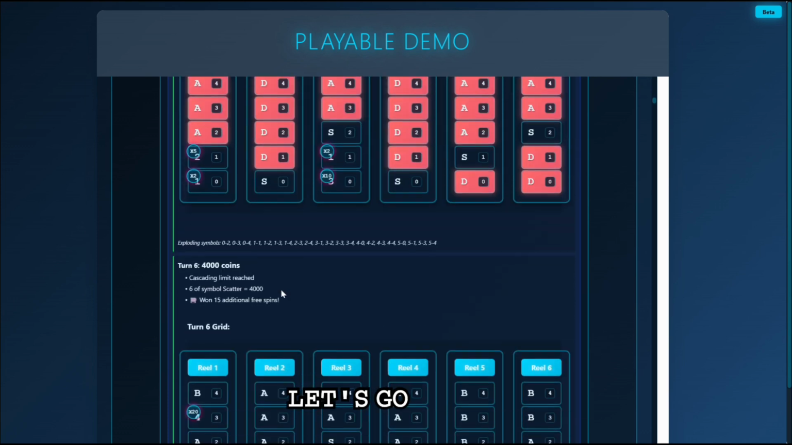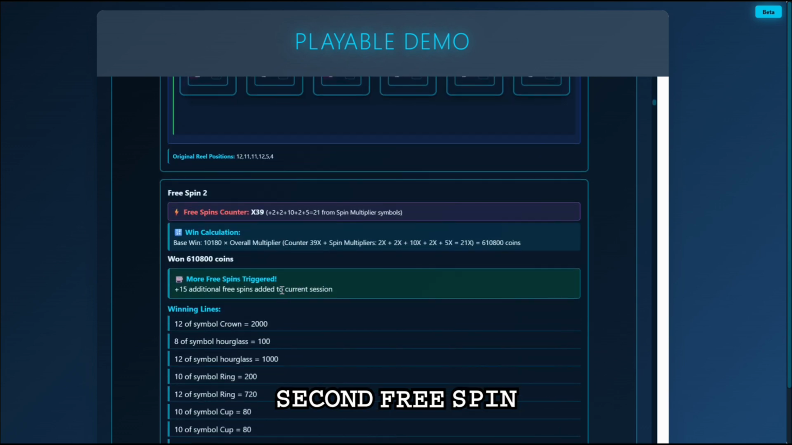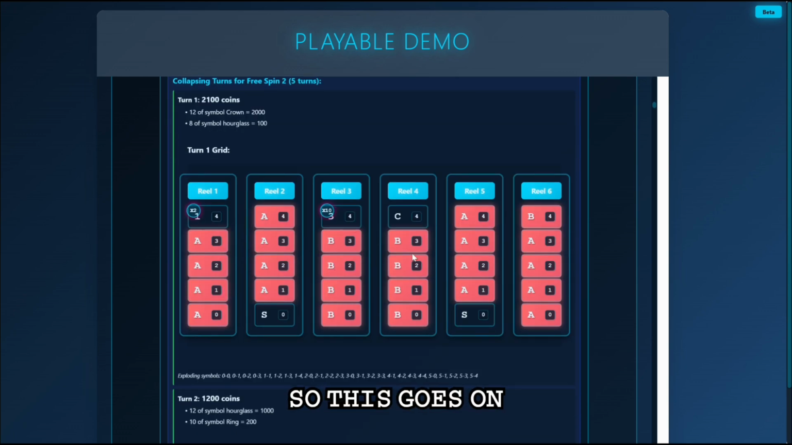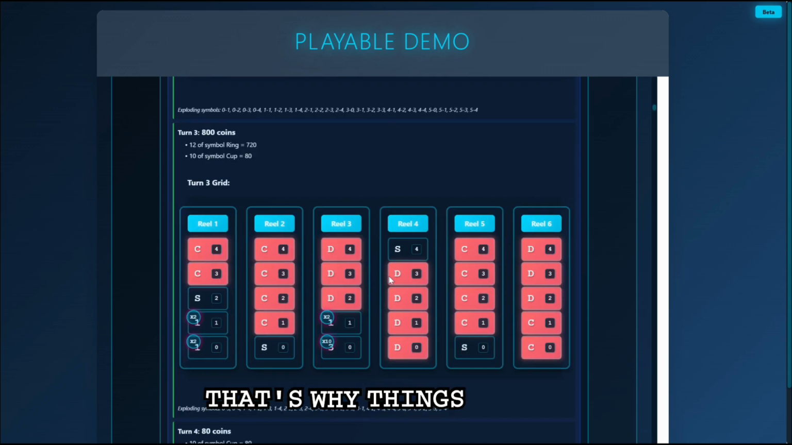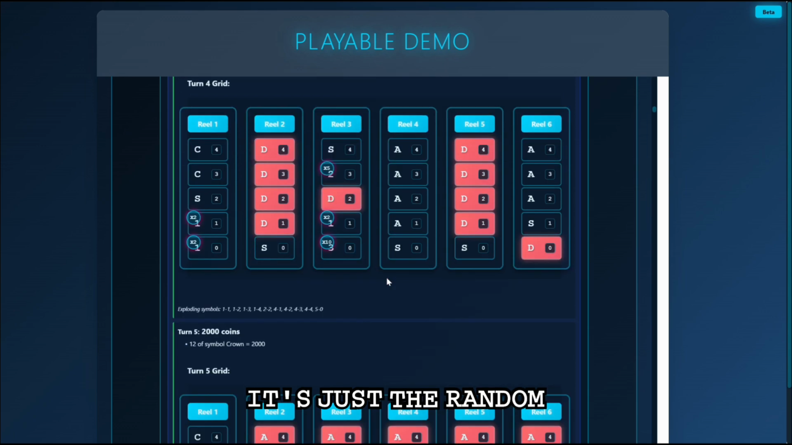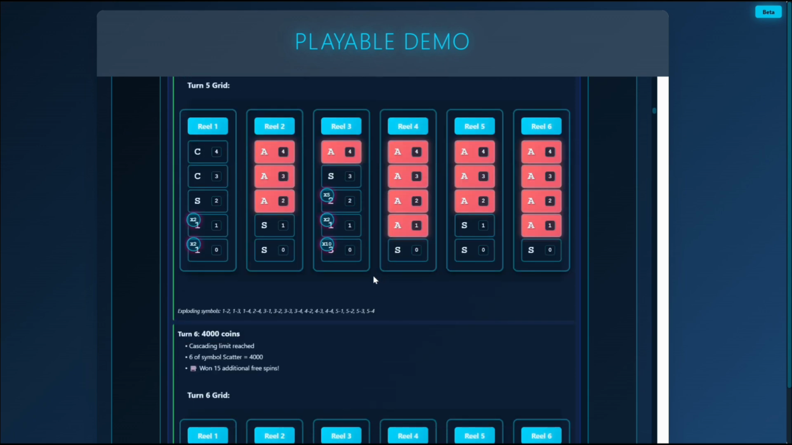And then let's go to the second free spin. Now the counter isn't 1, it's the sum of the previous ones. Plus it's letting you know in this spin we're going to add more to the multiplier, right? So this goes on and on. Basically, this is the original game. It's not the math. That's why things explode all the time. It's just the random stuff I put in.